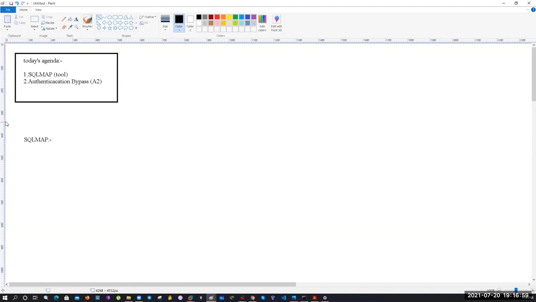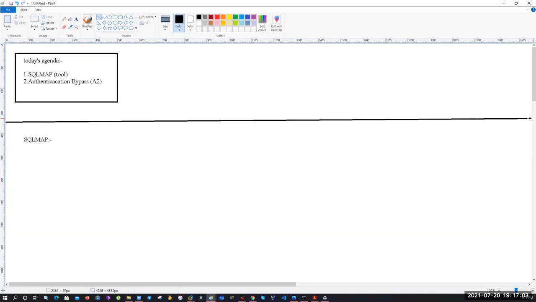Post based, header based, and cookie based. Okay, when it comes to URL based, that means, right? Do you guys know what is GET based? It is performed on URL. The injection is performed on URL. Yes or no? Do you guys remember GET based?